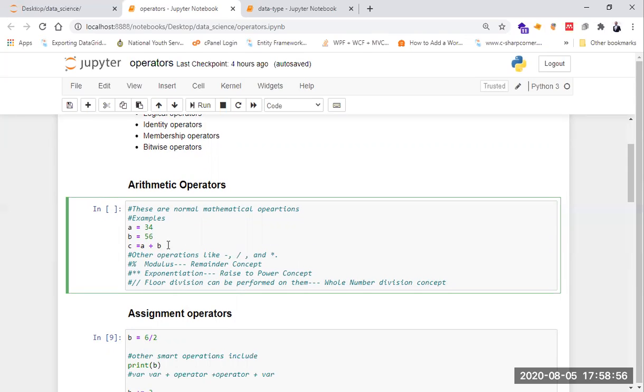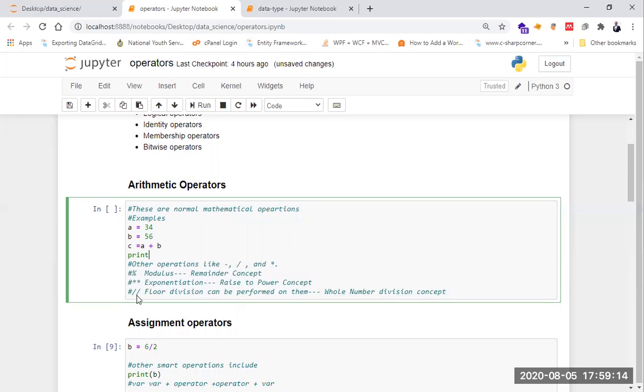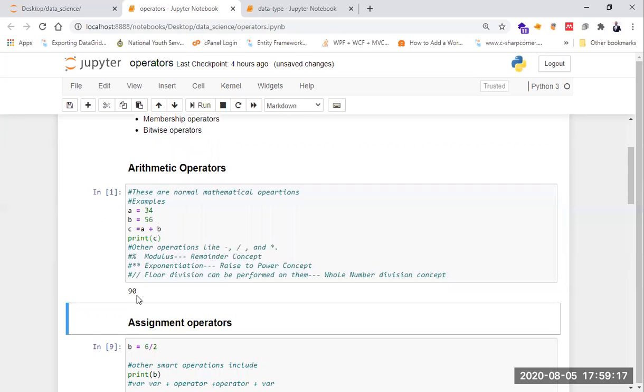As it is now, I've declared a variable called A to be 34. I declared B to be 56. The sum of the two, I added up together using the plus. So we add the two values together, and I should be expecting 90 as a value. I can decide to print my C. If I run this now, I will have 90 as the output.